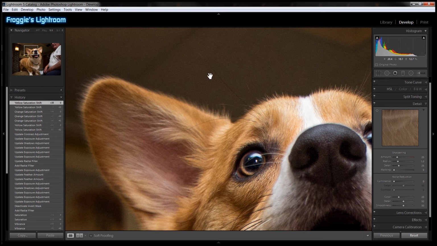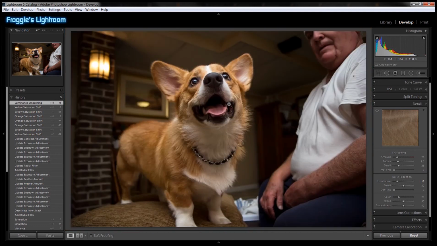And if you look in the background here, there's a little bit of noise. And all I need to do is just raise that up just a little bit, and it'll blur that noise out and just kind of make it look smoother. So that's the detail panel. You can do a lot of noise reduction with that.